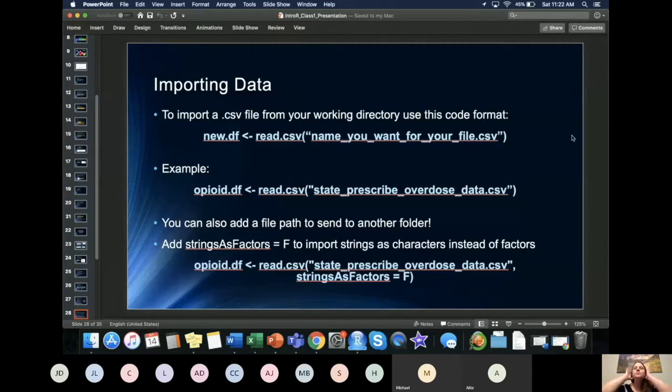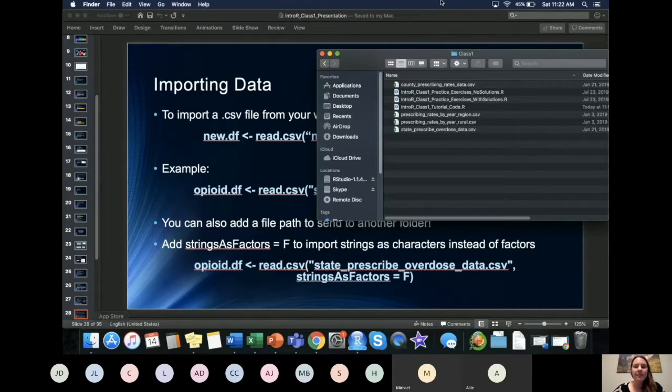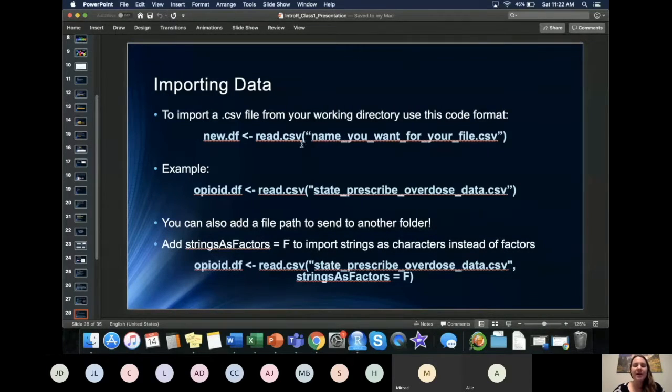Importing data. So the way you import data, there are two different ways to do it. Say your data file is inside of your working directory. In this case, my data file that I'm going to import is in my working directory. So I'll show you two ways to do it.